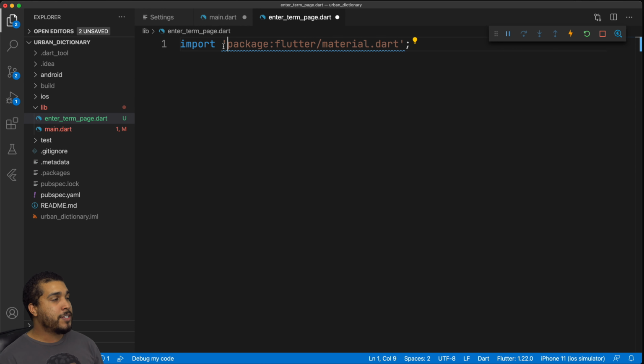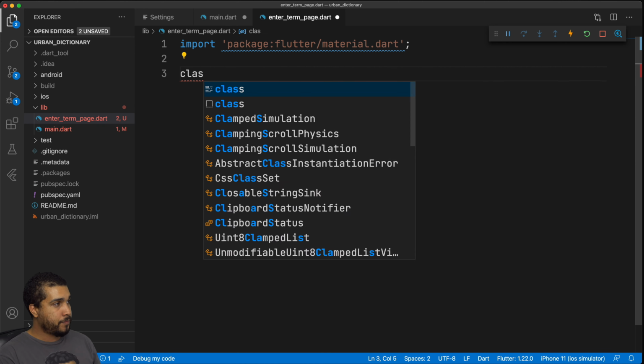If you don't use text prediction, then you're going to need to make sure that you spell it out exactly like this, or else it won't work. All right, so let's go ahead and create our very first widget, which is going to be our enter term page.